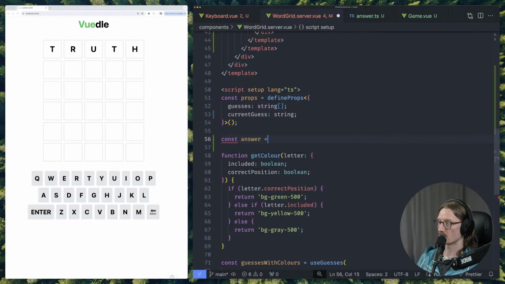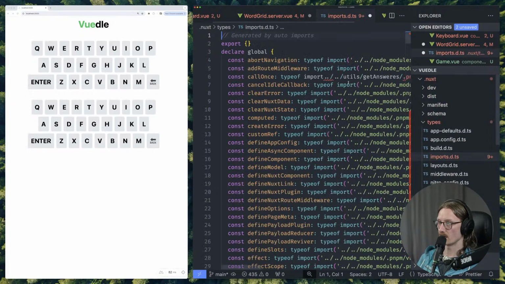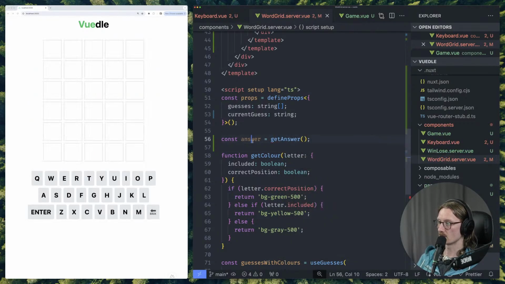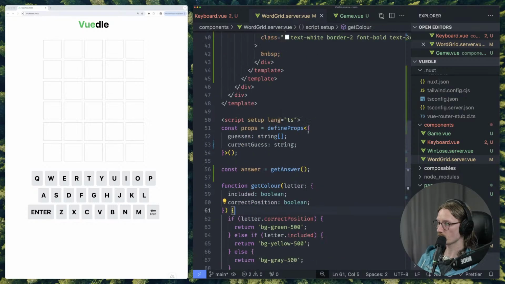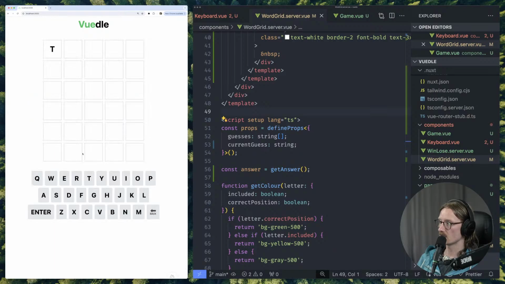And we'll say const answer equals, we're going to have to rename this, the method name will be better, because Nuxt will auto import it. So getAnswer. Then we're going to pass the answer in here to our use guesses composable. Great. So if we do this, we should get it working correctly.